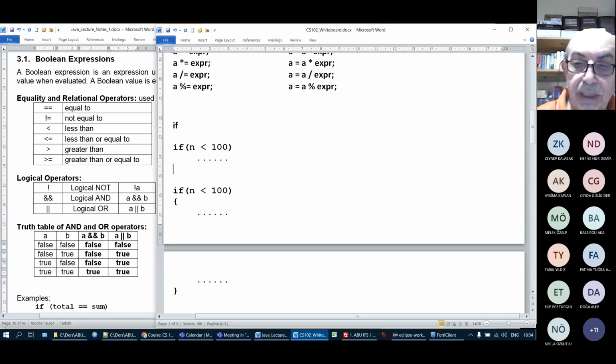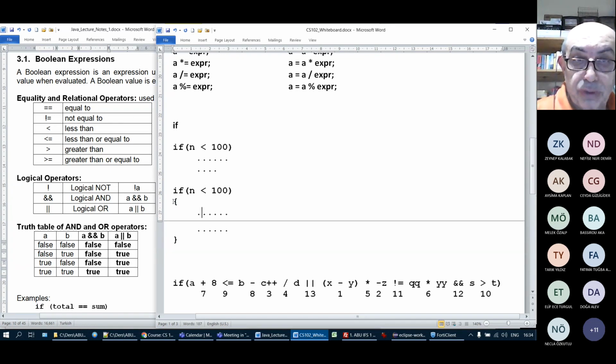Therefore, the next line will be outside the if statement. Only this will be part of the if block. The next line will not be part of the if block, even if I indent it. It doesn't matter. If there is no curly brace, then the if statement only contains one statement in its block, and the next statement will be outside the if statement. It doesn't matter how much you indent it in Java. It checks if there is a curly brace or not. If there is no curly brace, only one statement is part of the if block.